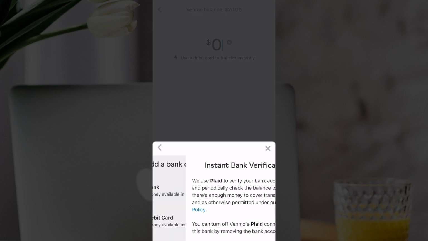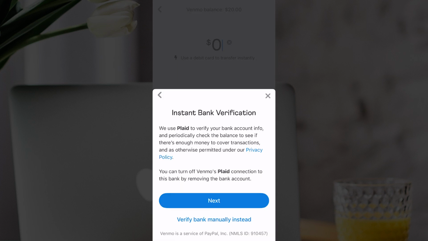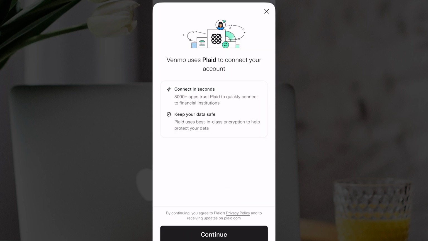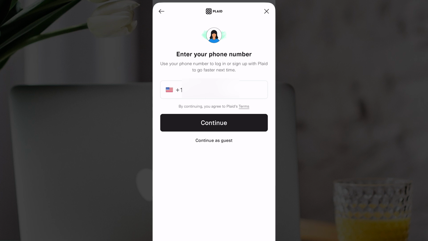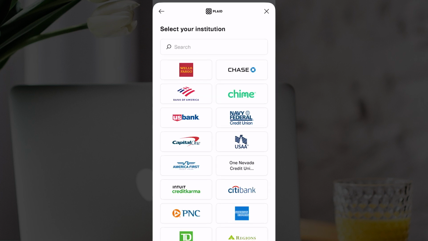Then click on Bank. So here you're just going to get a notification that it's going to use Plaid to verify your bank account info. Click on Next, and then from here, click on Continue. Plaid is just going to connect your account, and then here you can just continue as guest or use your phone number. I choose Continue as guest, and then click on Wells Fargo.